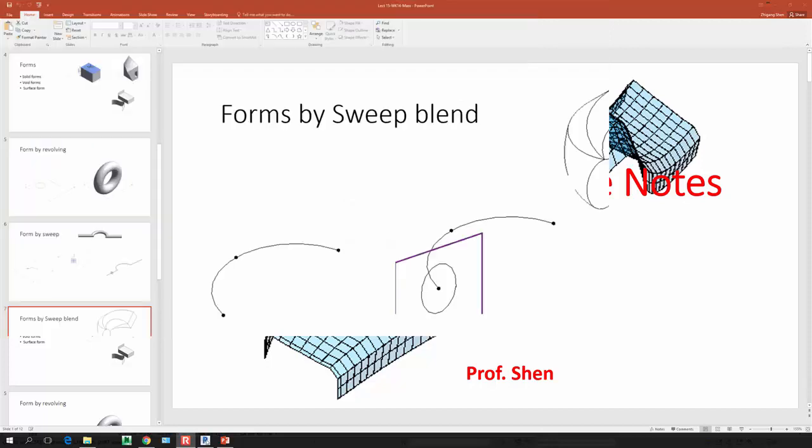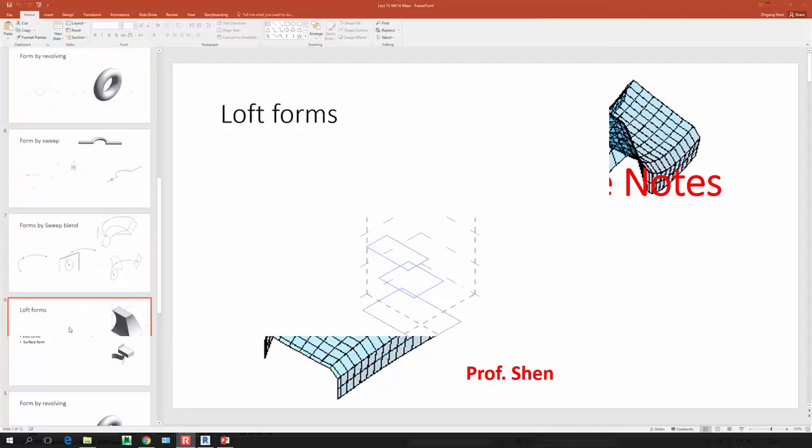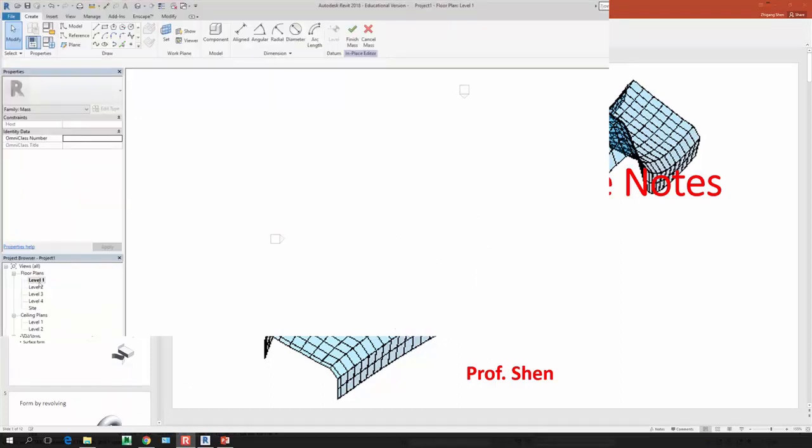We try to do something similar to this one, right? We just create a couple of different shapes and let them blend across the levels. The first one, we're going to do level 1.